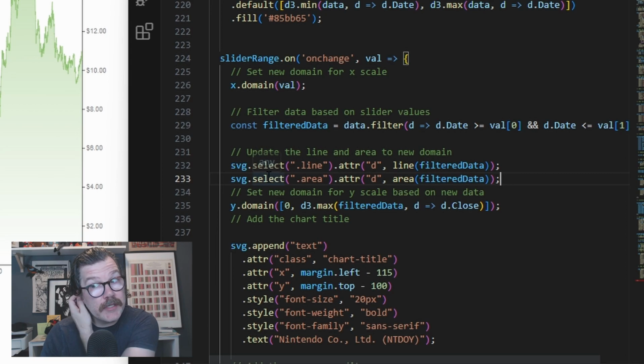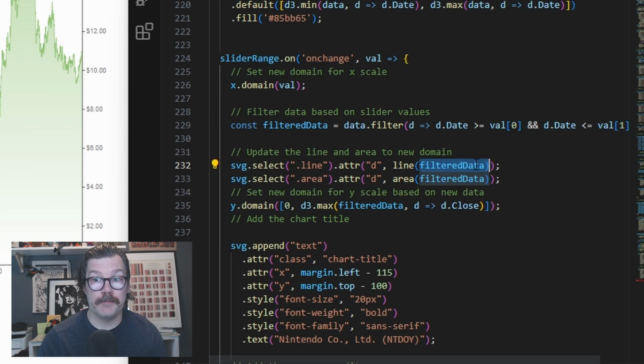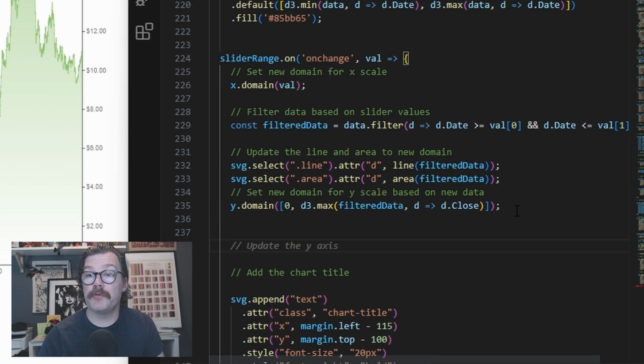So we'll use svg.select to select all of our lines and update those lines based on the filtered data now. And the same thing for our areas. This is taking our new data set and just redrawing the lines and areas that we created in the first two videos. But we also need to update our axes. So we'll throw those in here as well.